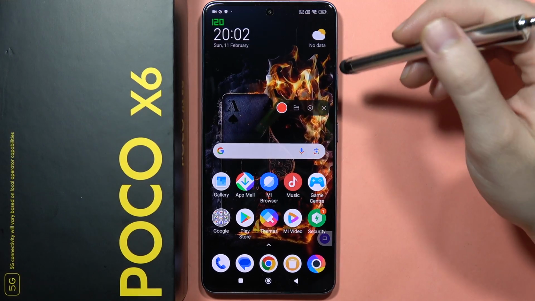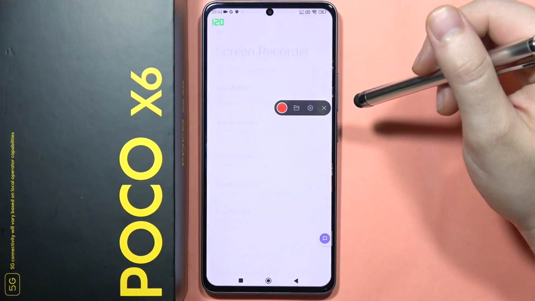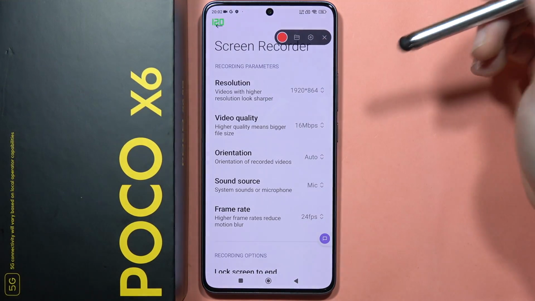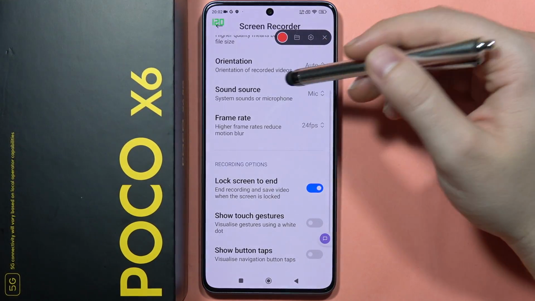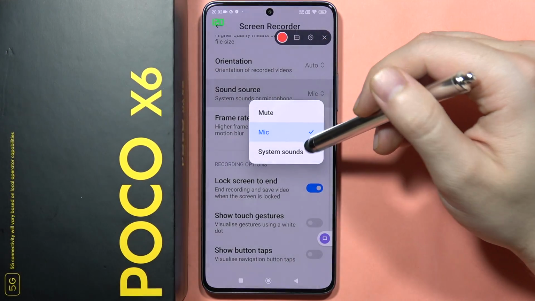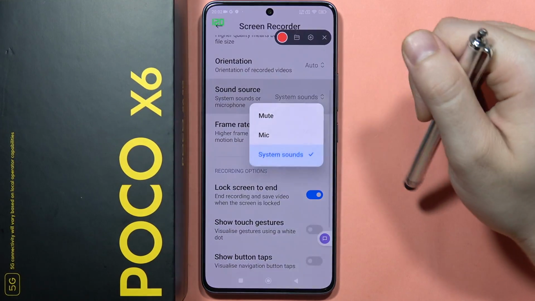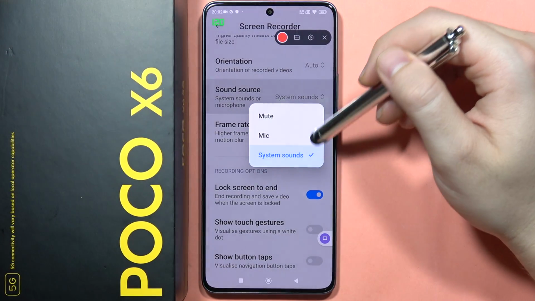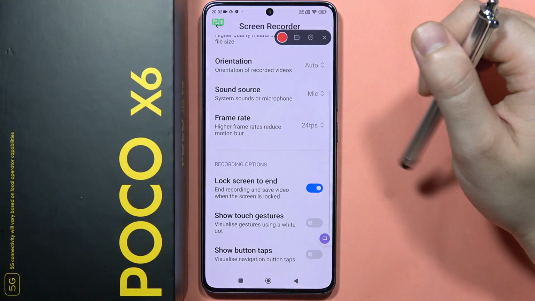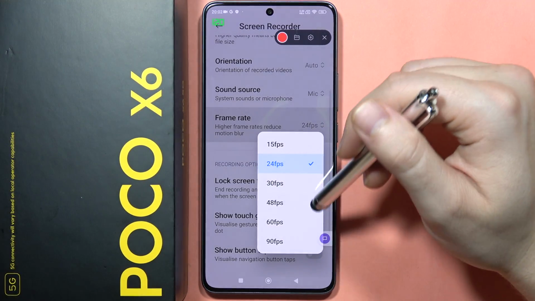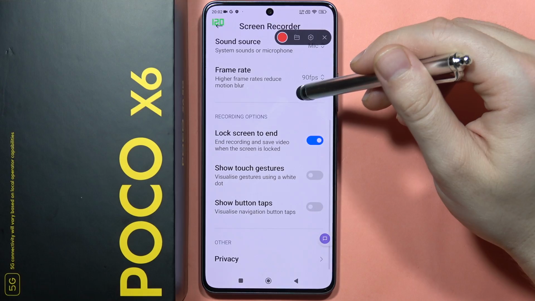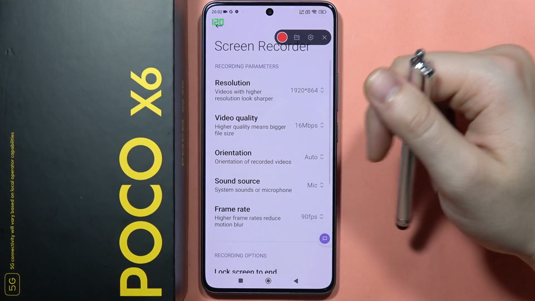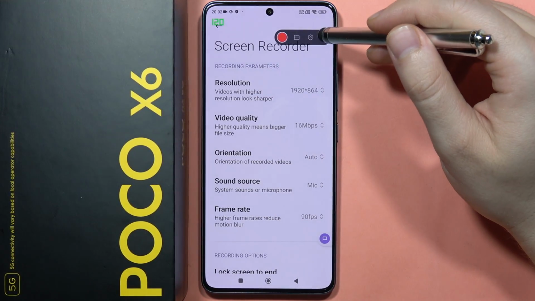But before recording, I can also recommend you to click on this settings icon and customize some options like resolution, video quality, the sound source. That's actually very important because as default it's actually switching to the system sounds. So if you want to record your microphone while recording the screen, you will have to switch it. And also it's recommended to switch the frame rate to 30, 60 or 90 frames per second to get very smooth screen. And yeah, that's all.